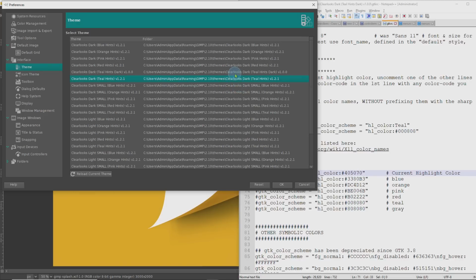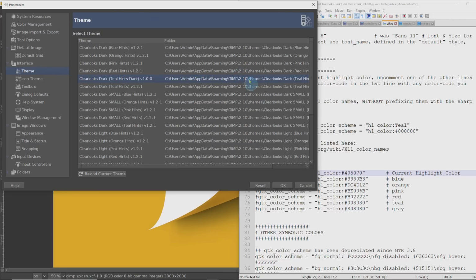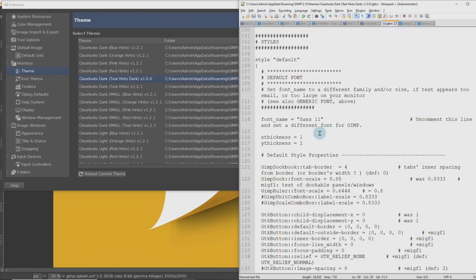And this is the original. This is what I've come up with. And there we are. Let's take a look at the text and see why the text is a little bit larger. I think this is it here. I think the original is, this is line 114, font name equals sans 8. I've changed it to 11.